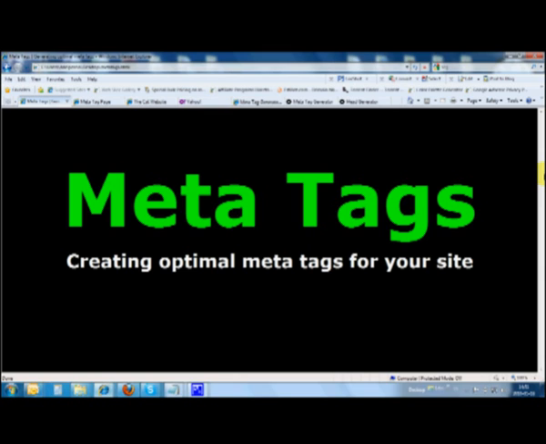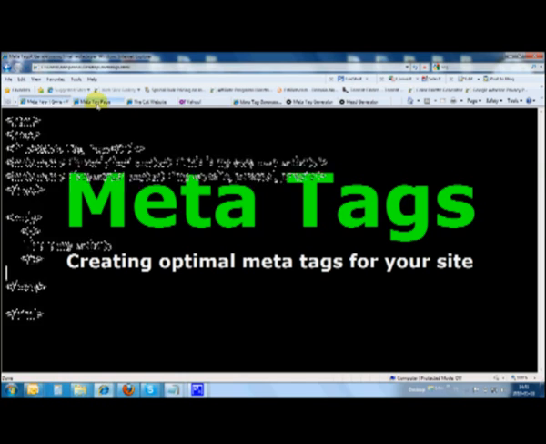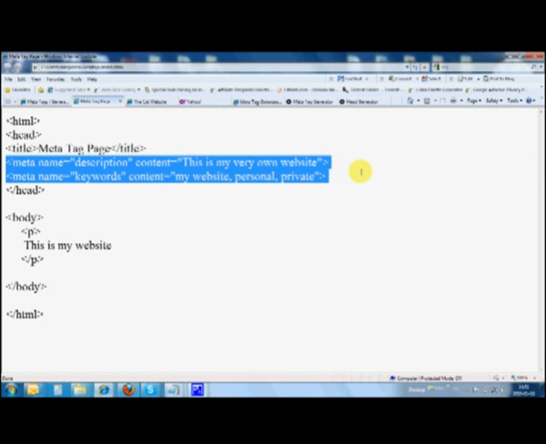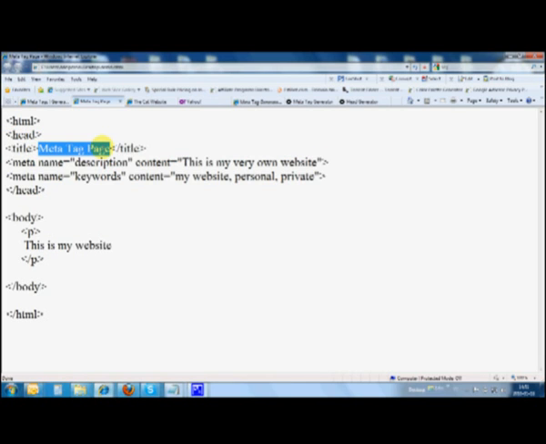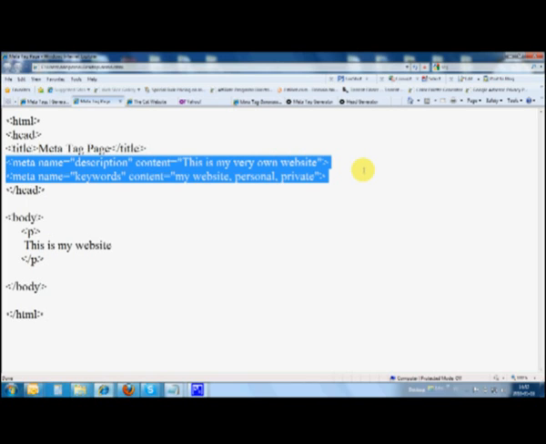Meta tags, creating optimal meta tags for your site. Meta tags are small bits of meta information which appear in the head of an HTML document. An HTML document contains a head and a body. The head contains all sorts of meta information such as the page title and other information which is vital for the website to function properly. We're focusing only on meta tags.